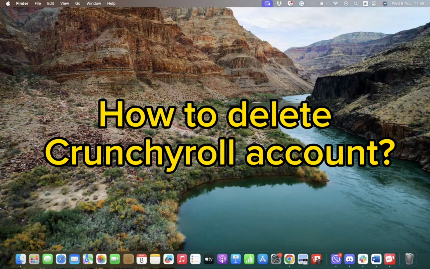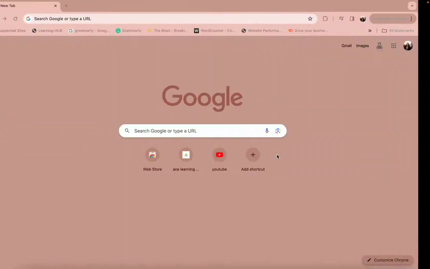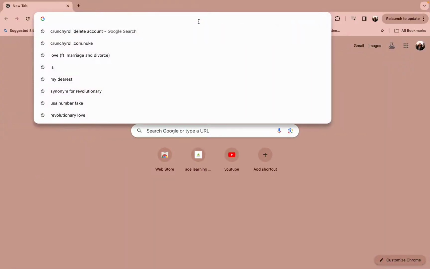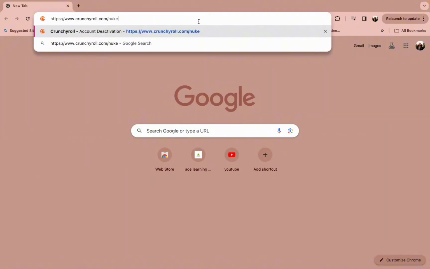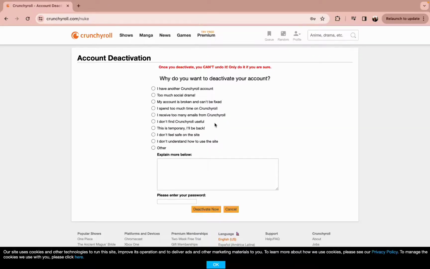So first of all you need to do is open a web browser of your preference and type in the URL www.crunchyroll.com/nuke. Don't forget to put /nuke at the end of your URL.